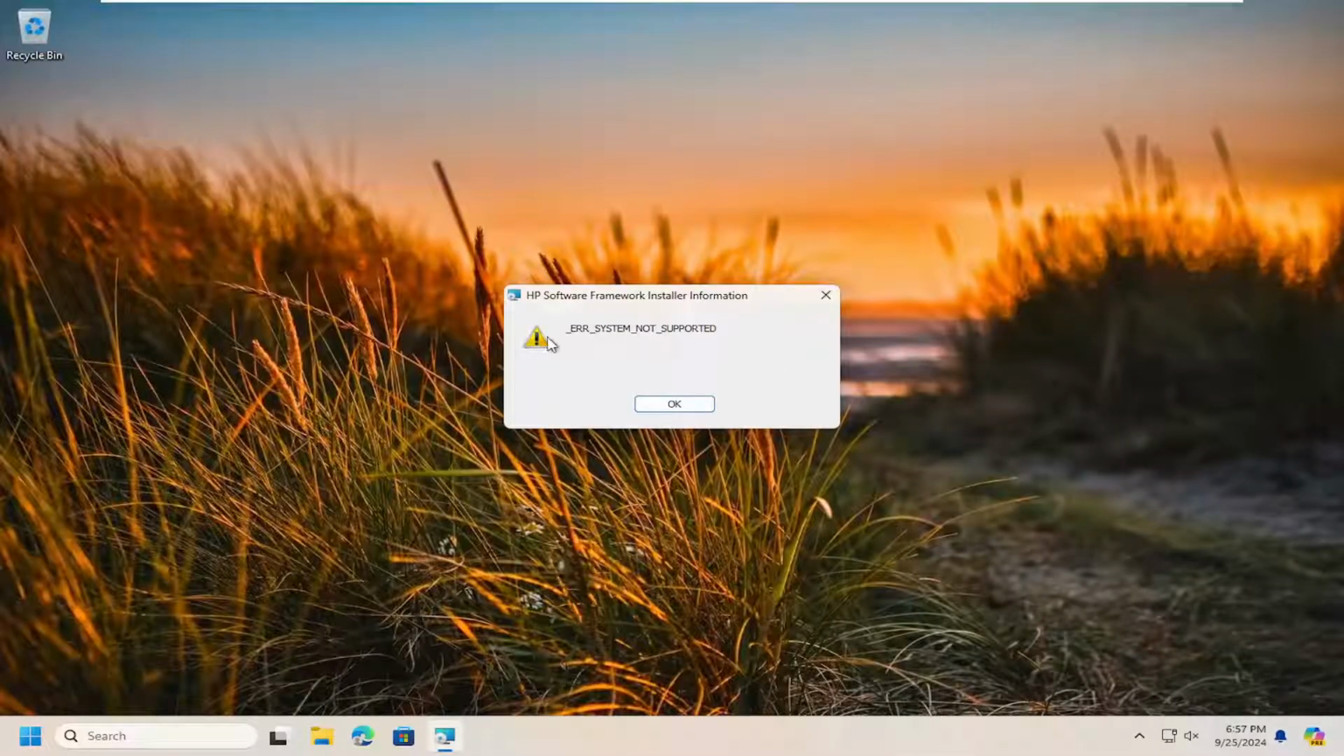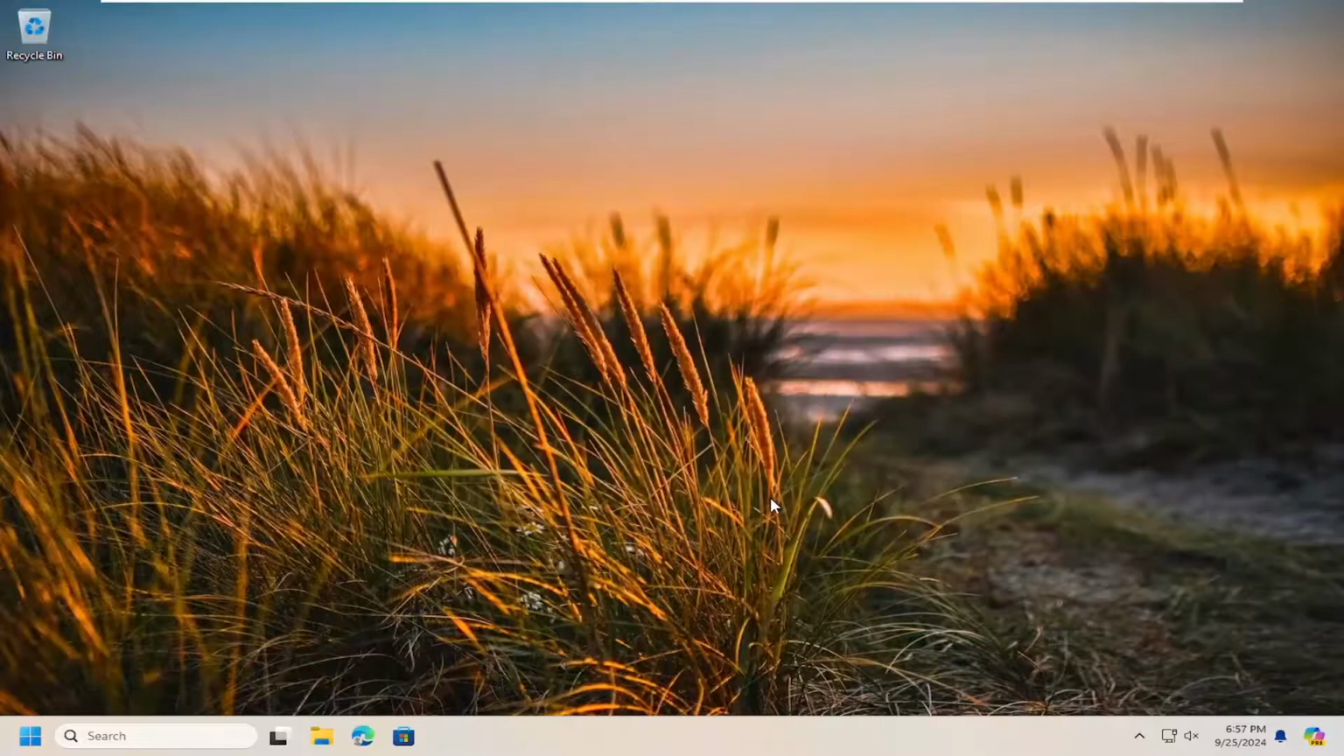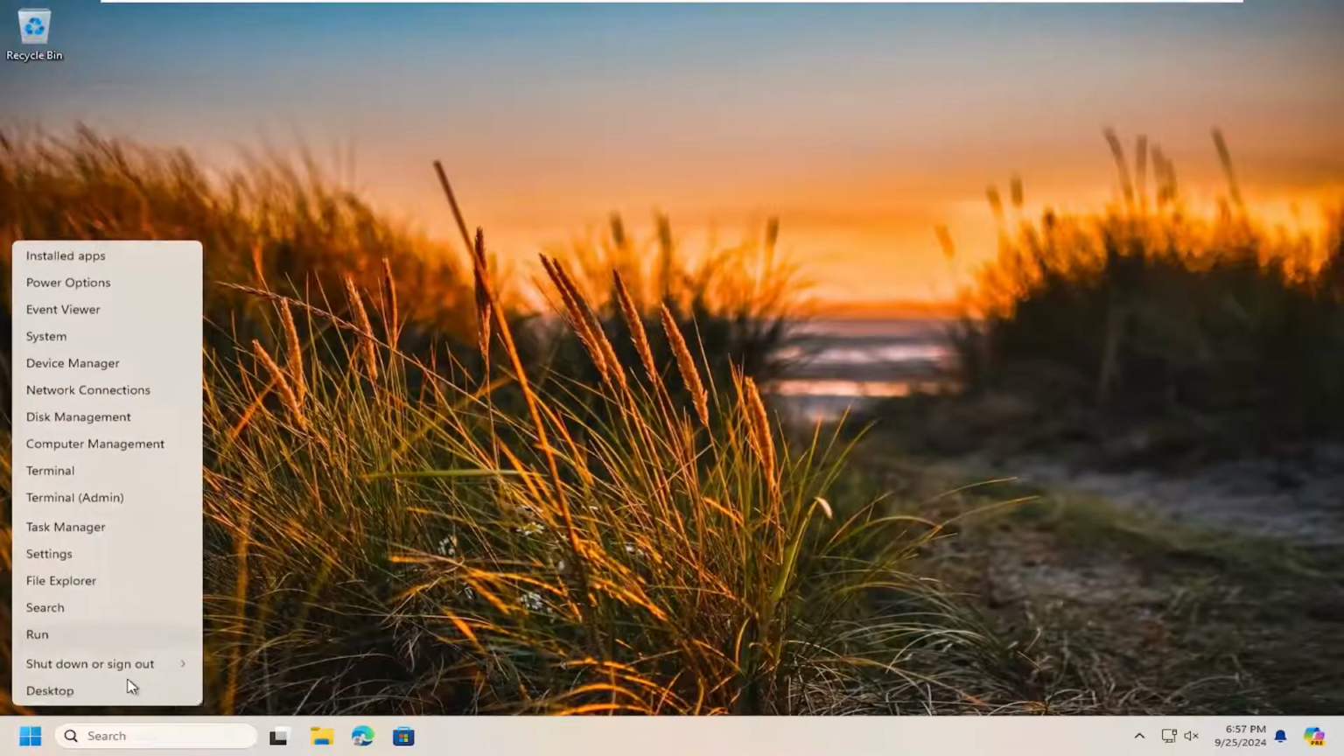So I'm in a virtual environment and I'm also not on an HP computer. So that's probably why it is not supported here. But in your case, it should be supported. It shouldn't be a problem. You go ahead and select finish. And then you would want to restart your computer at this time.